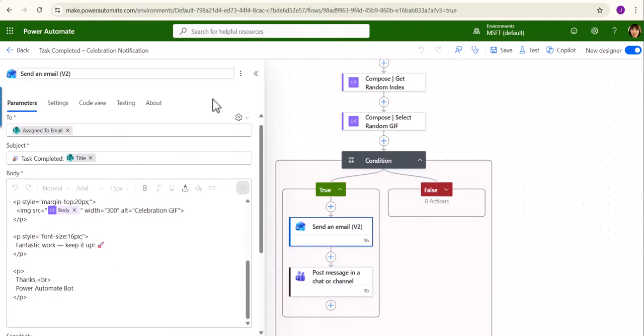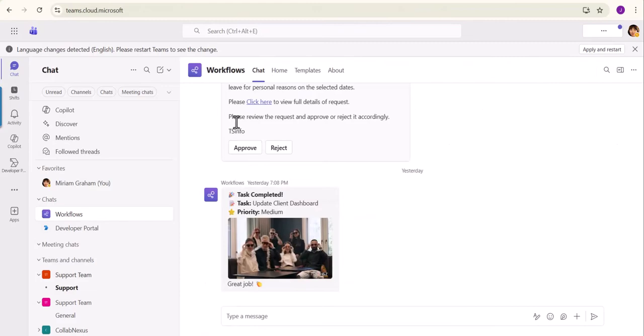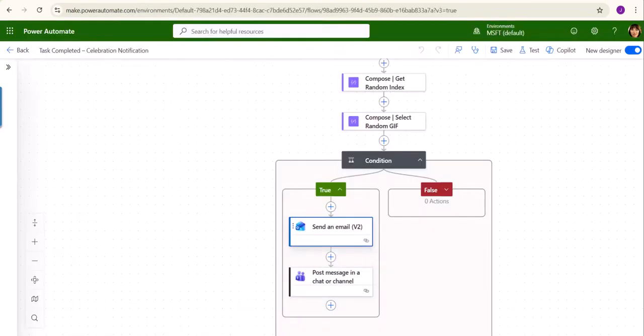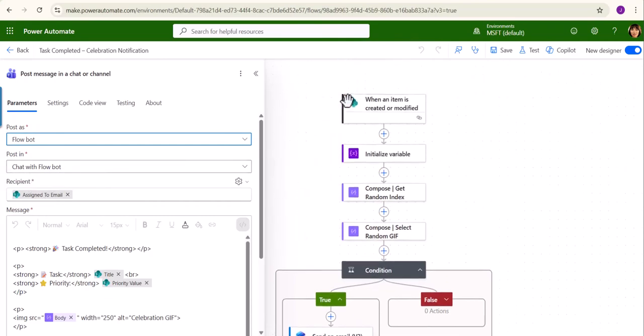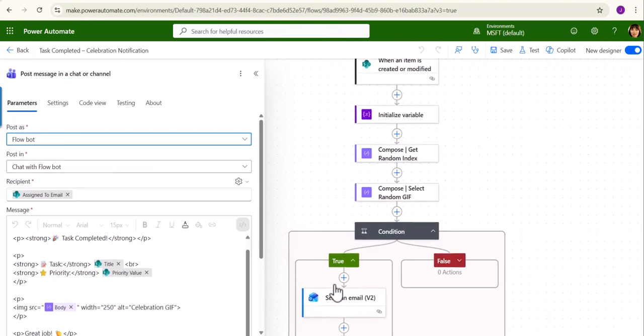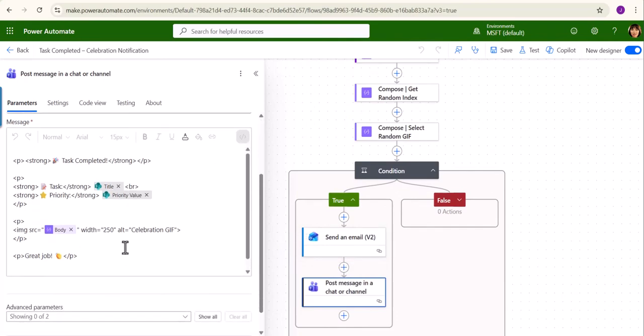The same thing I did in the Post message in a Teams chat. If you see the Teams chat here also, it is coming like that, right? For that, I took this action, Post a message in a chat or a channel. Here for Post as I chose Flow bot, and for Post in I took Chat with the Flow bot. For the recipient, I took this assigned-to email from the trigger. Then in the message, I just copy-pasted the same thing I provided in the Send an email action. So here also the body is coming from the outputs of the Compose action. Everything is the same. I didn't add anything beyond this.